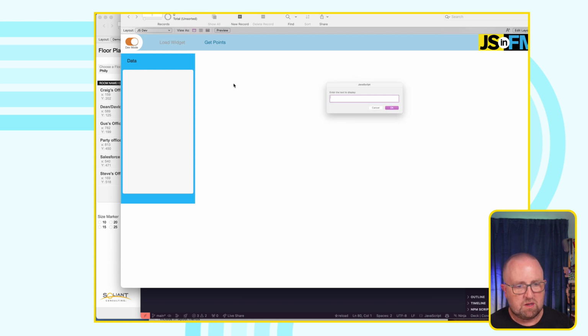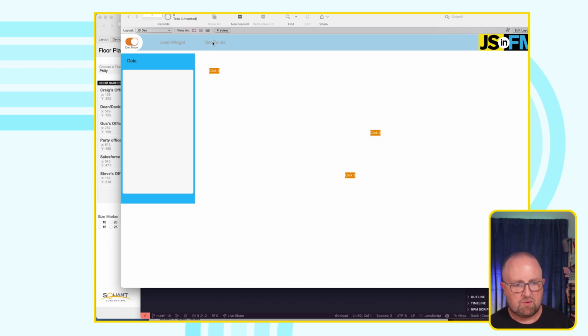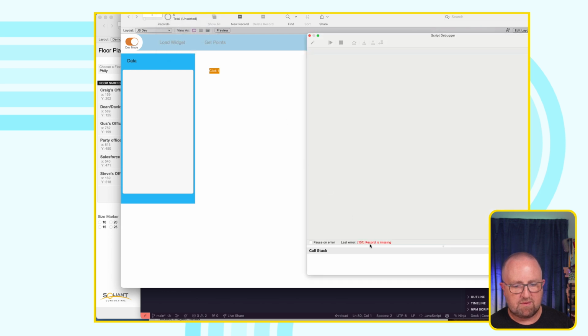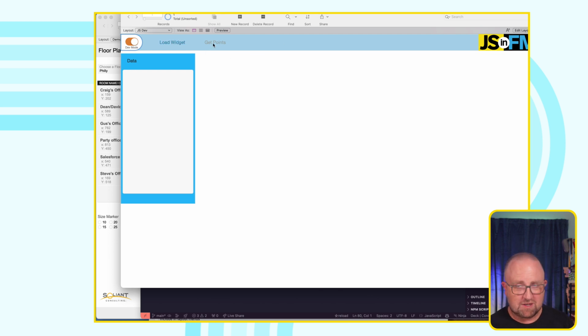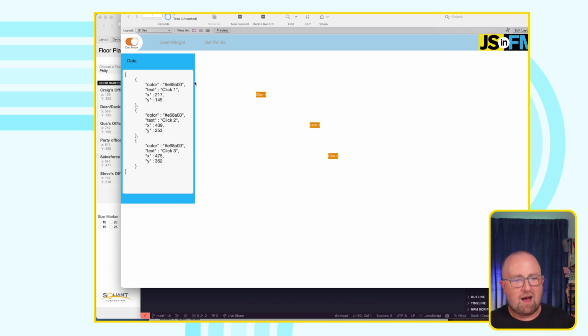Boom. So click 1, click 2, click 3, and then get points. Still, the record is missing. Okay. Oh, that's because I don't have a record here. All right. So again, load the widget. Click 1, click 2, click 3, and then get points. Look at that. That is so cool. Okay. So now when I load this, oh yeah, this is beautiful.